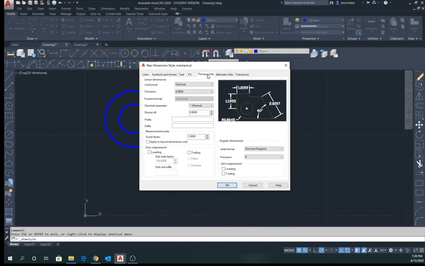So we're going to go over to primary units. And in primary units, you can see we can choose different formats. We can choose decimal, scientific, engineering, architectural, fractional, and Windows Desktop, which honestly I have no idea what that is. Oh, and I guess if we choose it, we can see. Okay, so I don't know what the difference is between Windows Desktop and decimal. But anyway, we're going to choose fractional.